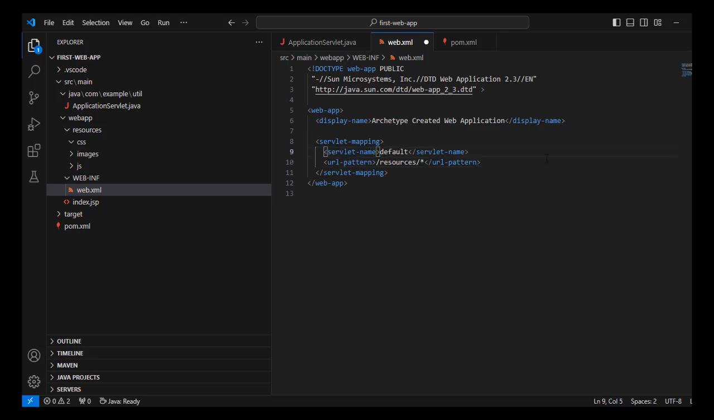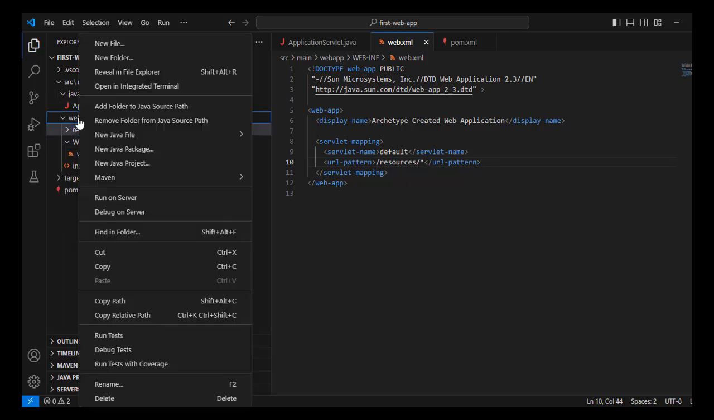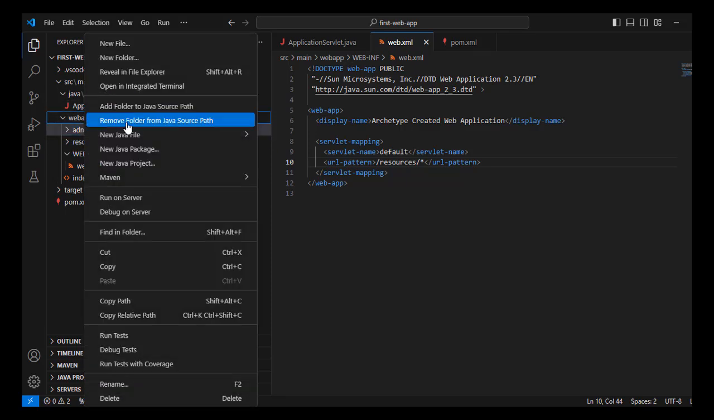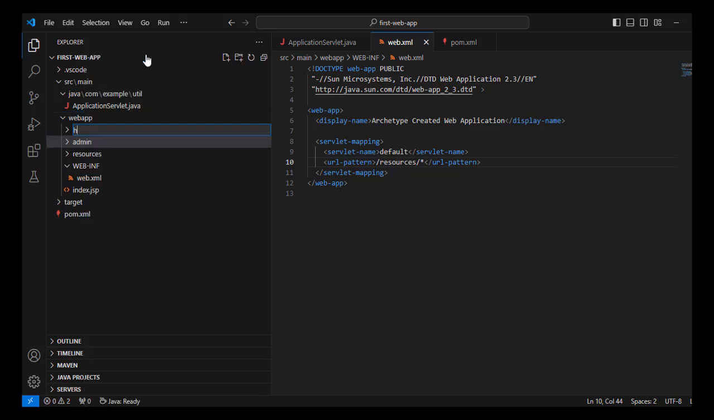So we have that the servlet name is default, and then the URL pattern is /resources, which is the name of our resources folder that we have in our web app folder here, and everything after resources, either files or folders or whatever, that is what the star here indicates. Don't forget that in the web app folder, you can also have other folders. You can also create other folders that you can put your files in there. For instance, if you have admin or home, you can put those in here.